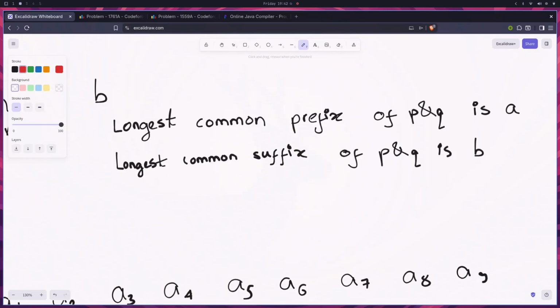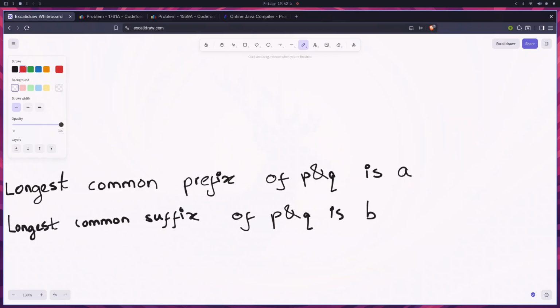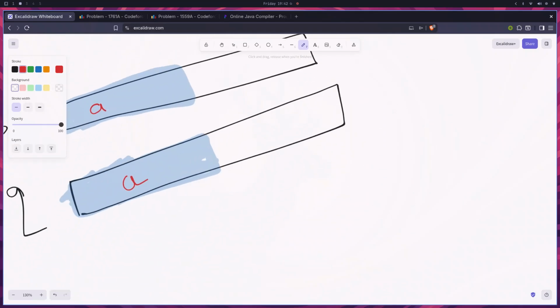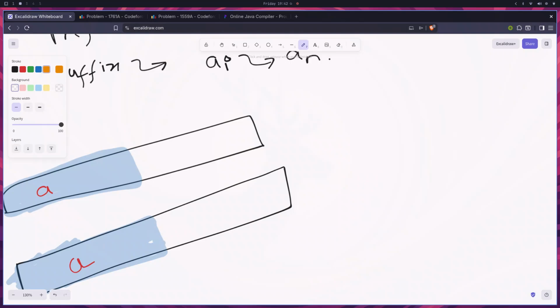The next thing is that the length of the common suffix of both should be of size b. So let's say this is the suffix part, right? It starts from a certain index and goes till the end of the array. Okay, so this is the suffix and this should be of size b, and this should be the largest one, right?